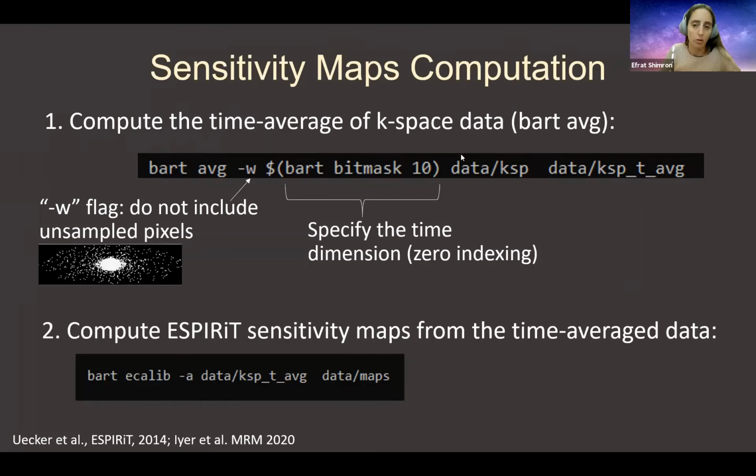This output file name is the file that will be created in your folder, which is the data folder in this case. So remember that when I say this file, BART will actually create 2 files, the .cfl and a similar .hdr file. Again, we need 2 files, the .cfl and .hdr.